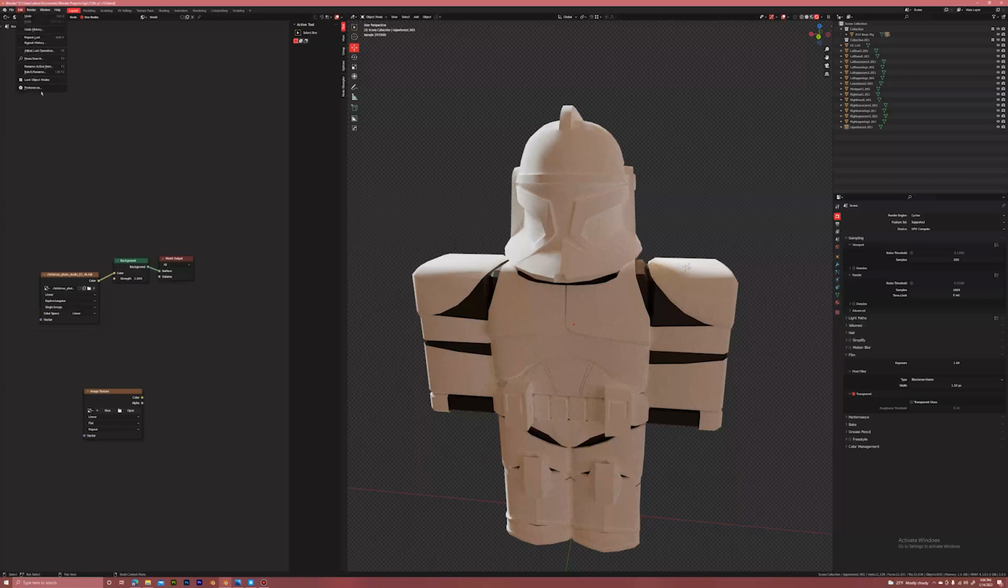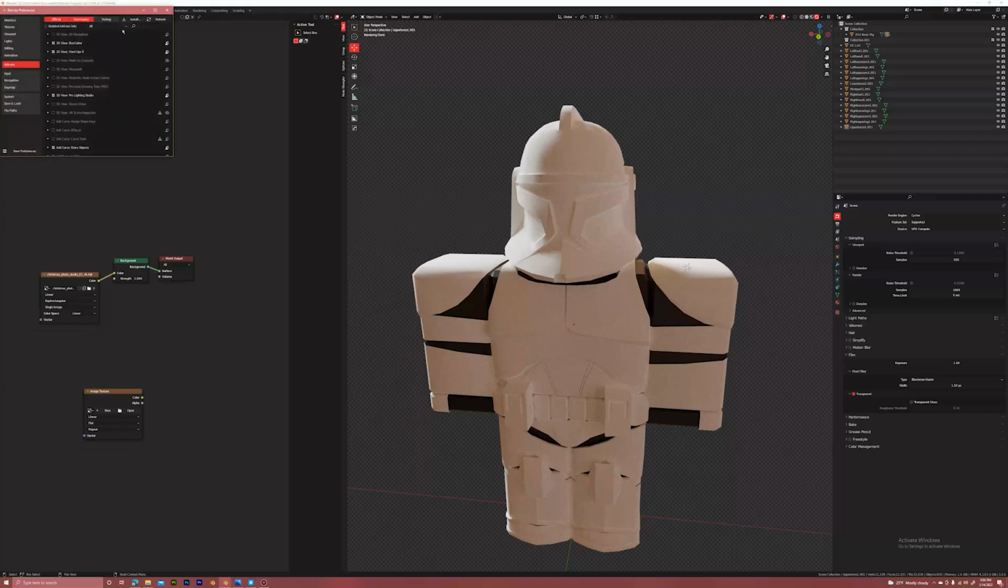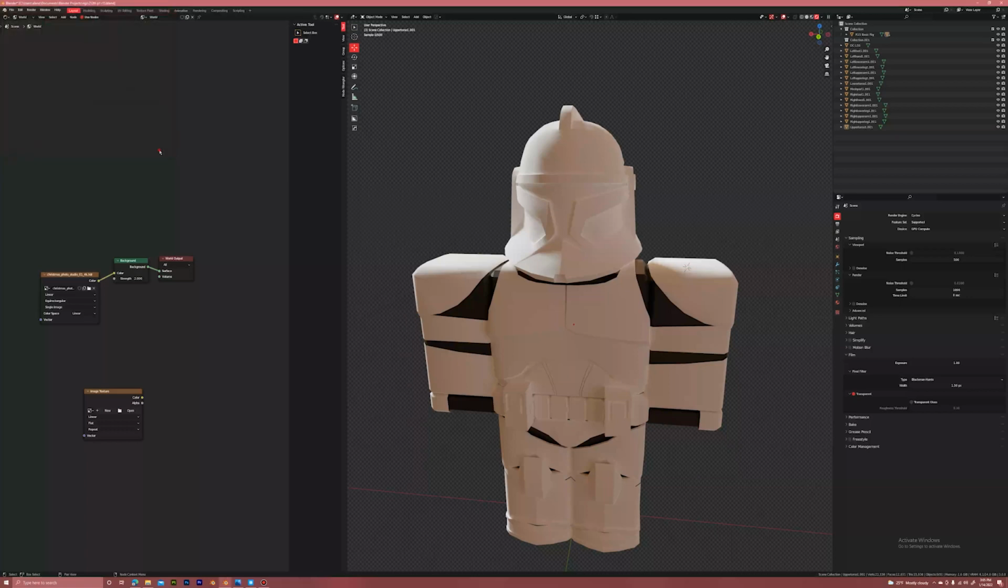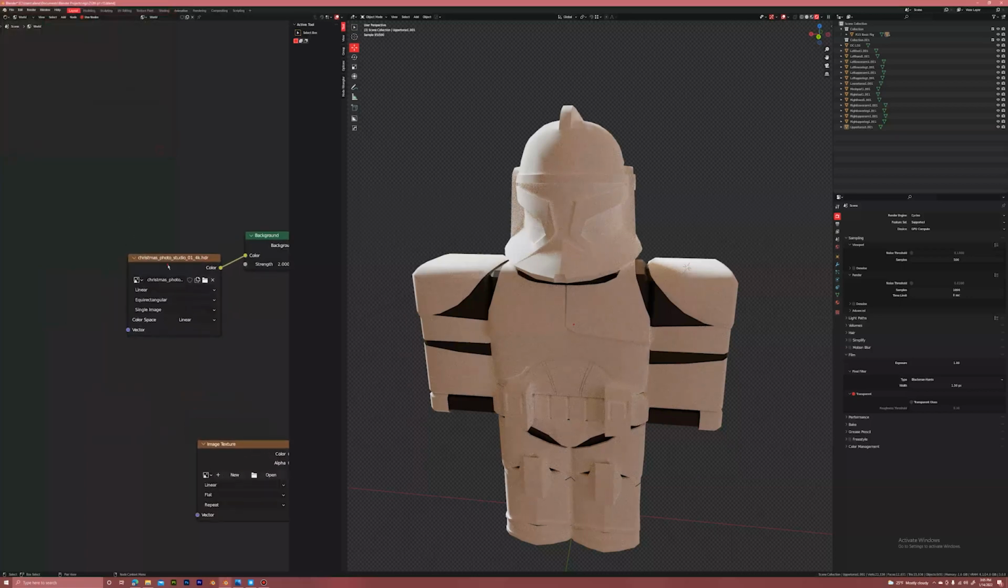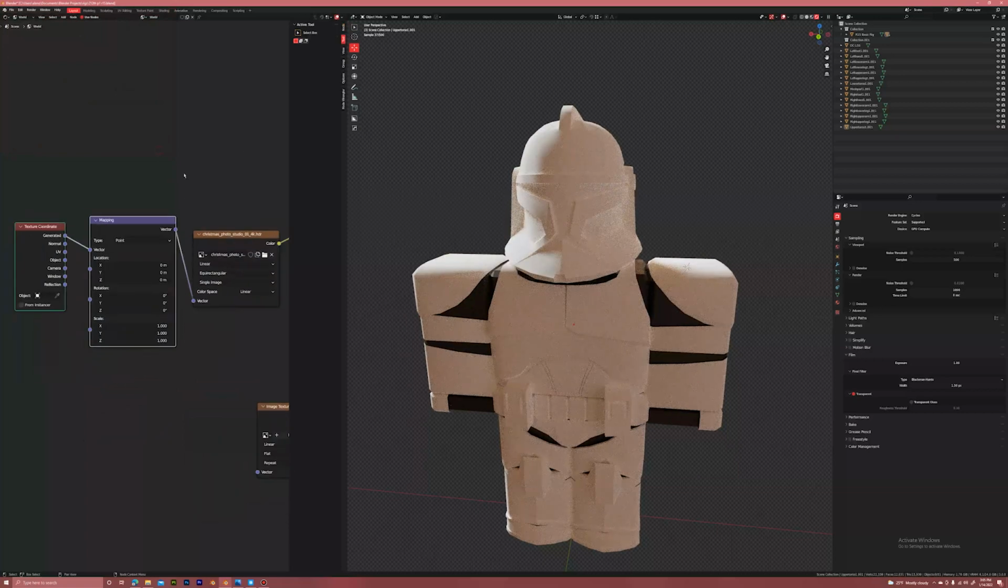Another thing, go to Edit. Let's go to Preferences. Let's look for, what was it called? All right, Node Wrangler. Go to Node Wrangler, turn it on. Always have this on. Node Wrangler is awesome. It will save you a lot of time. So select the HDR. Let's press Control T, and now we can rotate our HDR and all that stuff.